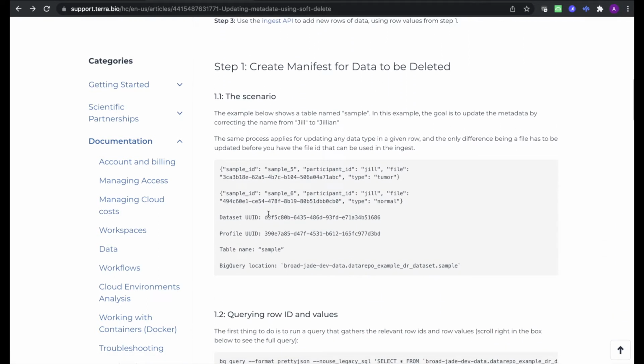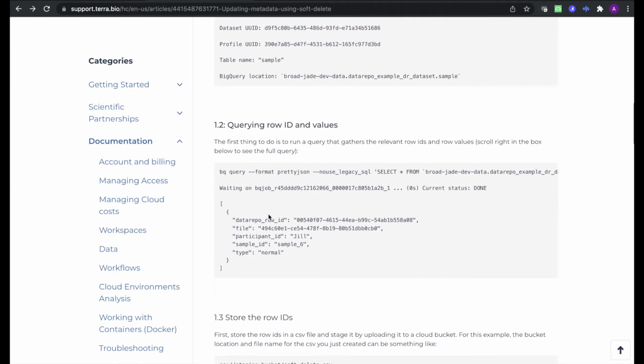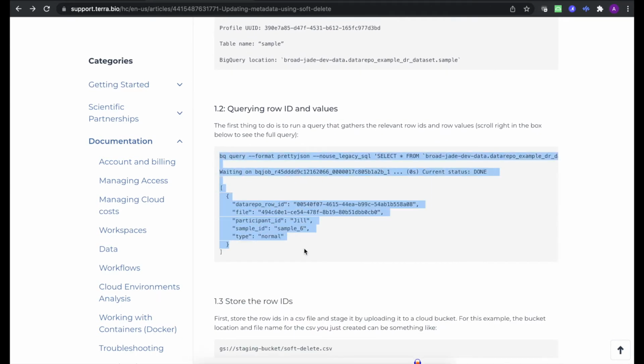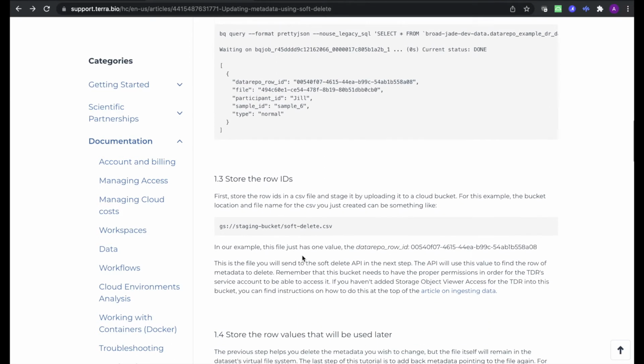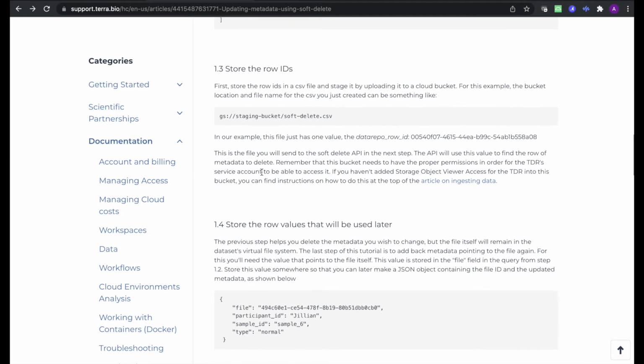The first step is to gather the relevant row IDs using a query similar to this one. Once you have the row IDs and corresponding row values, you can construct your soft delete manifest and your updated data for ingestion. First, store the row IDs in a CSV file and upload it to a Google bucket. In our documentation, we have an example with a soft delete CSV manifest that has just one value, corresponding to a single row ID. Once you send this soft delete manifest to the soft delete API, the API will find the corresponding row and delete all of the metadata.